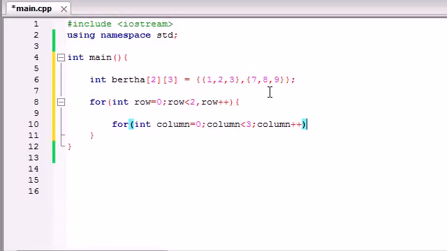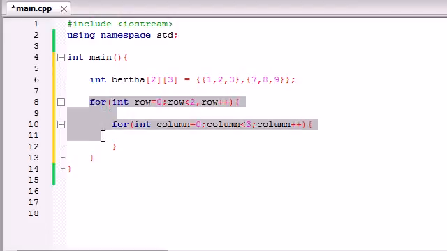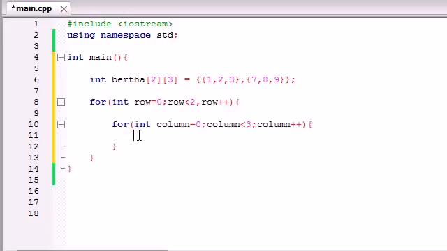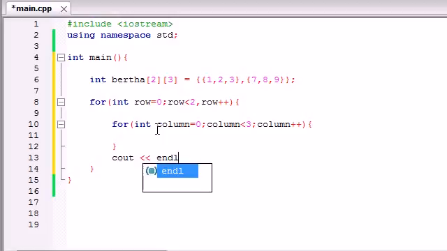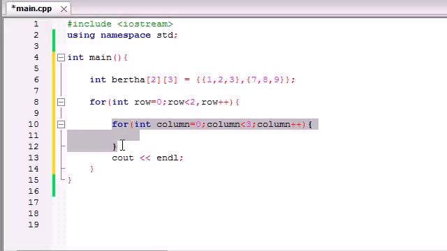Column plus plus. So now what we're doing is this. We're looping through each row one by one. The first time it loops through row 1, it's going to loop through each of those elements, 1, 2, and 3. And then it's going to loop through row 2, and then it's going to loop through each of those elements, 7, 8, and 9. So after we get through looping through each column, we want to move to the next line, cout endl, because again each row is on a different line, so that's why when we're done looping through the last element in the row, we want to move to the next line.